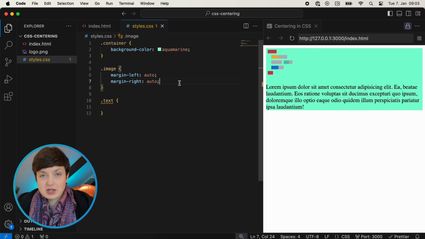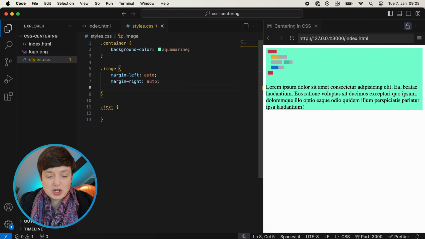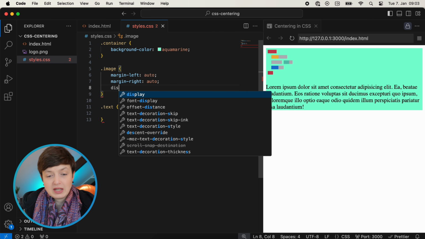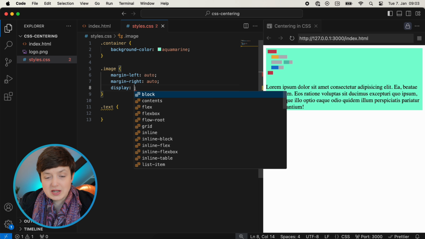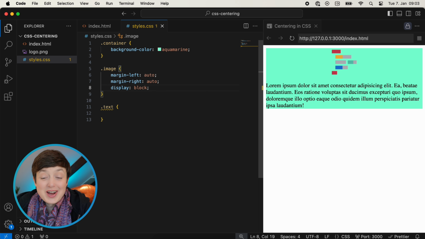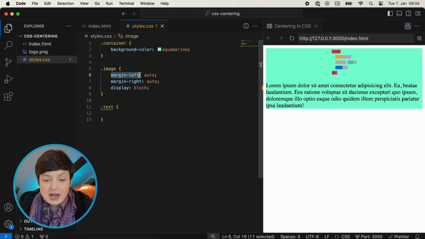And now we need to set one other style so that it works for the image. Images are a little bit special elements. And this is the display style. So we set the display style to block. And now our image is centered and our text is not, just as we wanted. So let me explain what's going on here. We have a margin left of auto and a margin right of auto.